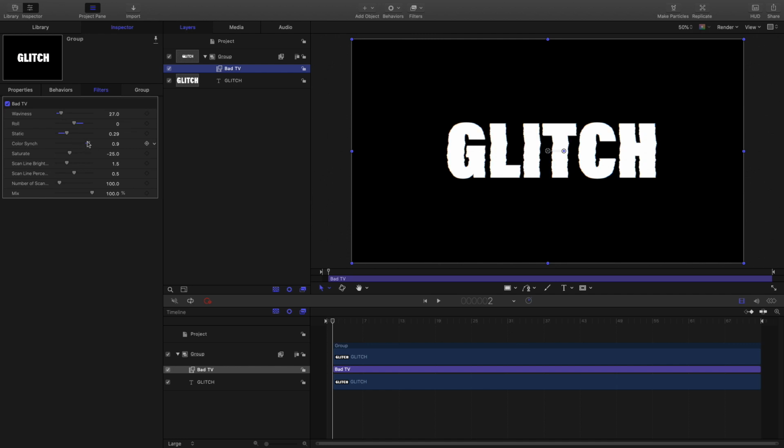So once we've got the desired waviness, we're going to move on to color sync. We want a little bit of color out of line, so we're going to adjust that till it looks the way we want it. Then we're going to adjust the scan lines, whether we want them more prominent or not. And as well, we're going to adjust how many scan lines there are. So you can just adjust these sliders to get the visual look that you want. And I'm quite happy with that.